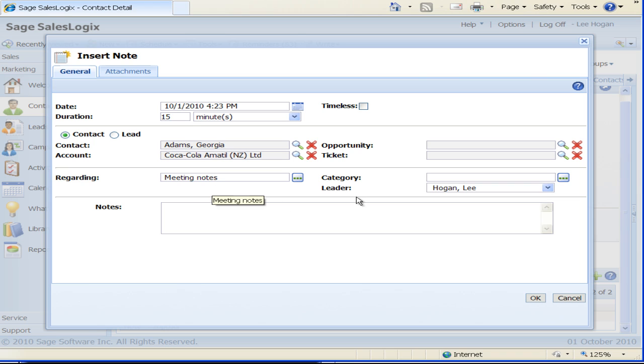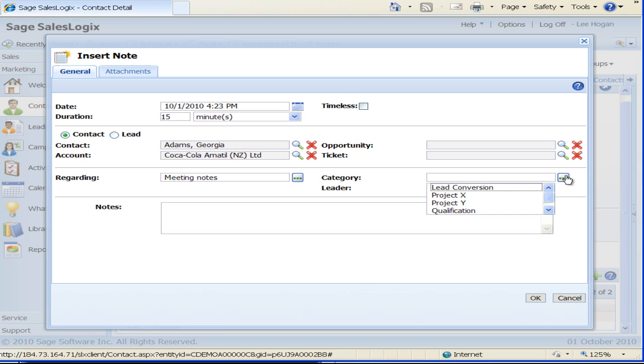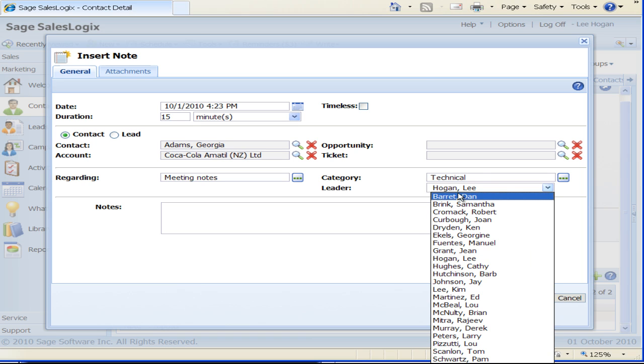I also have a regarding field here that I can either choose from the pick list or freehand type. I'm just going to choose from the pick list here and choose Meeting Notes. Over on the right here I also have a category field. The category field is going to help me when I'm looking up notes or trying to report on notes, to put these notes into different categories. Of course these can be customized. I'll just choose Technical here as my category.